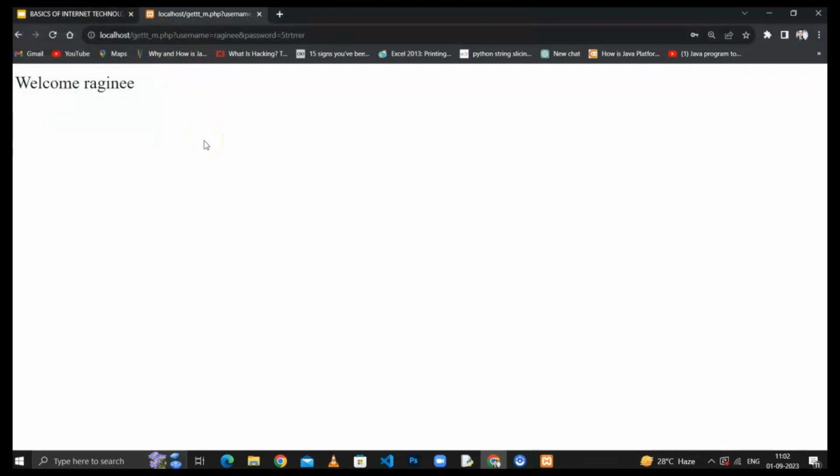So let's see its advantages and disadvantages. The advantage of using the GET method is that GET requests always remain in the browser's history. But the disadvantage is that only a limited amount of data can be sent using the GET method. And the biggest disadvantage is that it is not a secure method to send sensitive information.